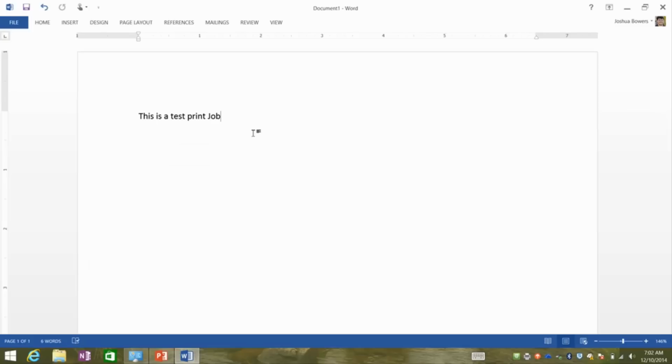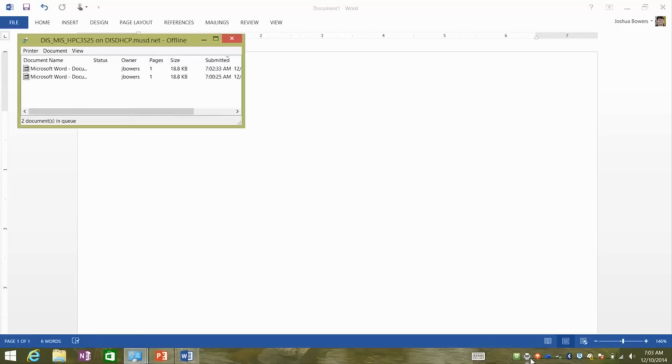If you send a print job and nothing comes out of the printer, look on the right hand of your taskbar and find the little printer icon. Double click on it, and it'll show you what's waiting in the queue to print.